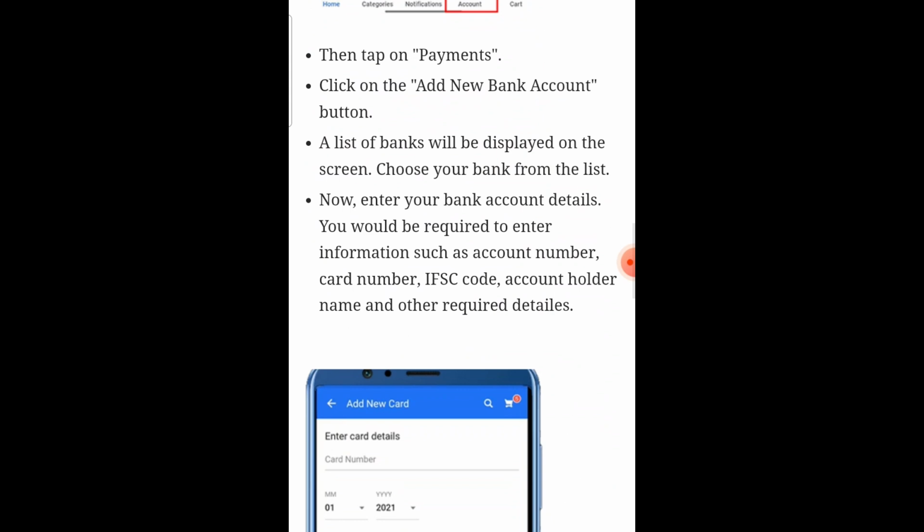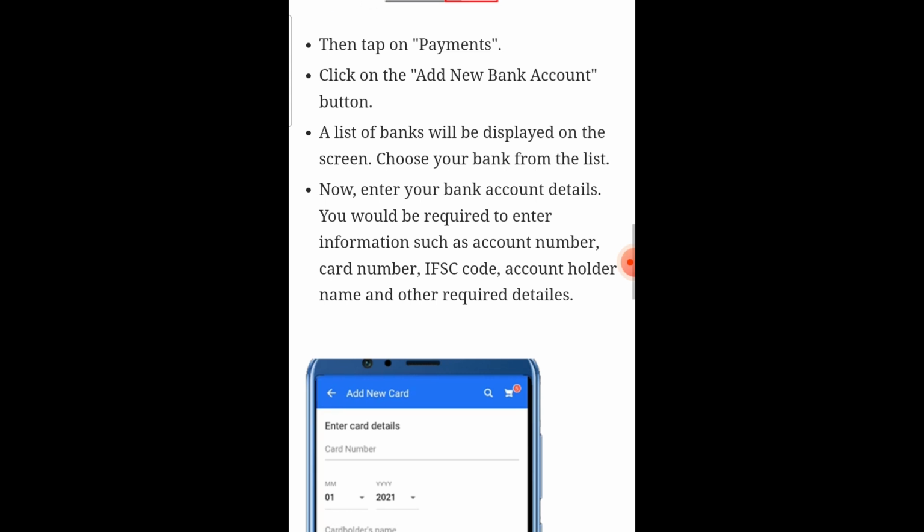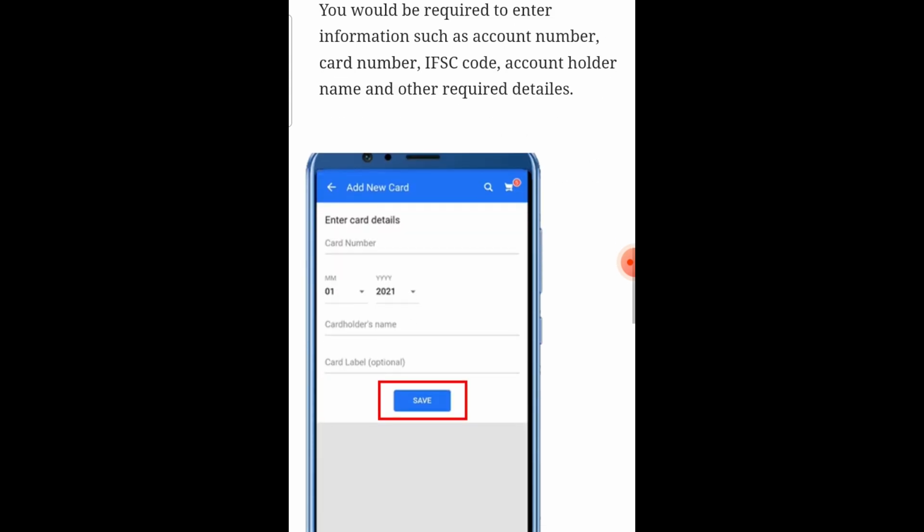A list of banks will be displayed on the screen. Choose your bank from the list. Now, enter your bank account details. You would be required to enter information such as account number, card number, IFSC code, account holder name, and other required details.